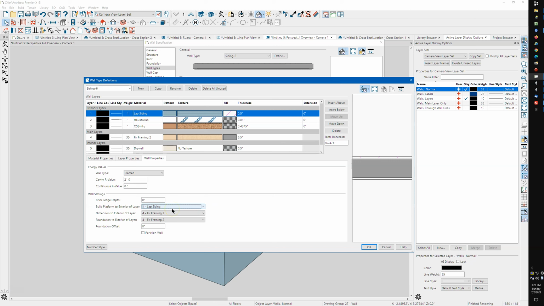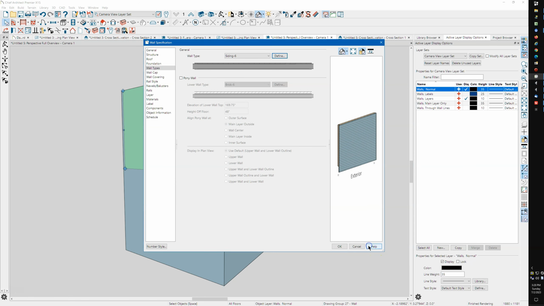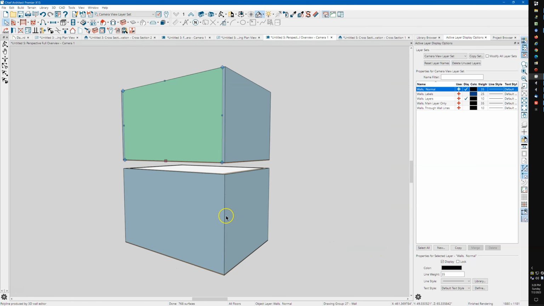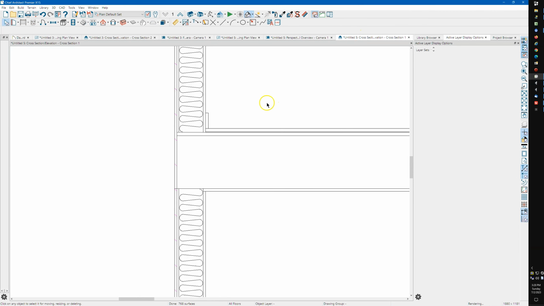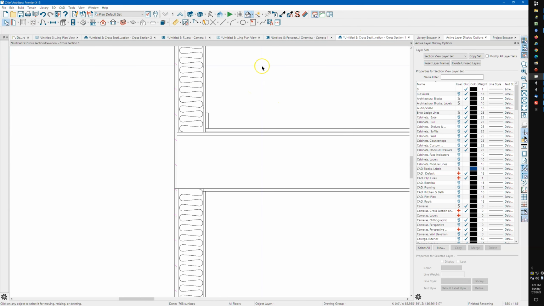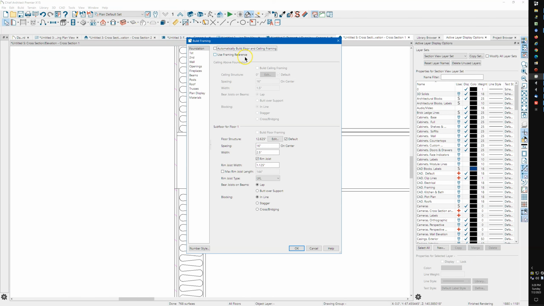But if I change it to lap siding, so I'm now going to build platform to exterior of layer lap siding. So just think about what that's going to do. So now we're back to that. Let's go back over here. And I'm going to build floor and ceiling framing.